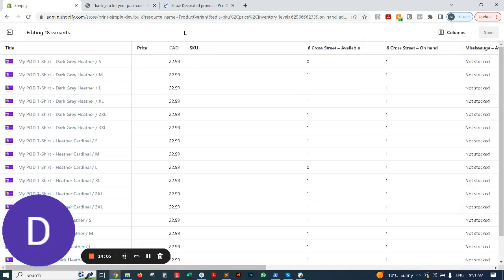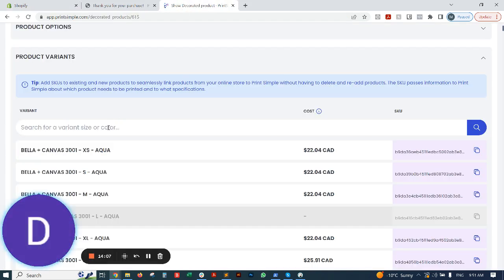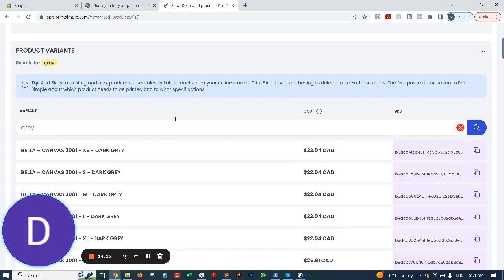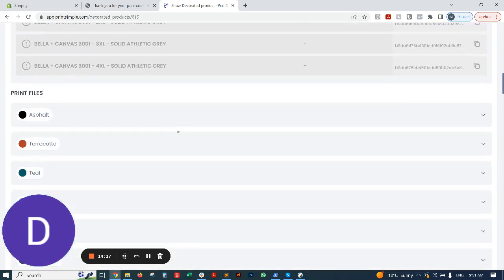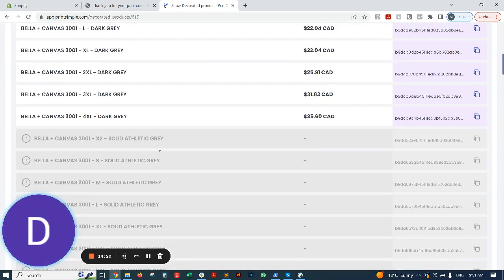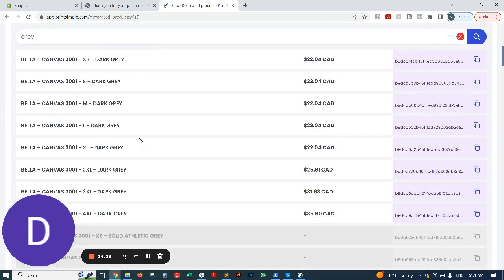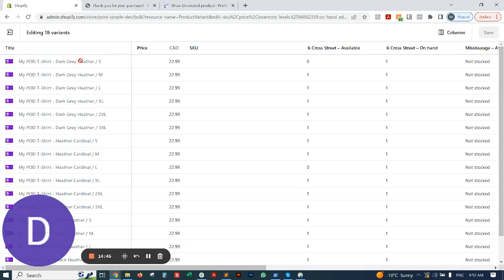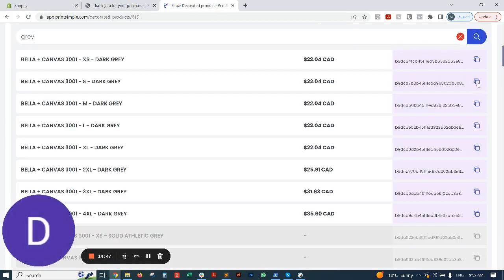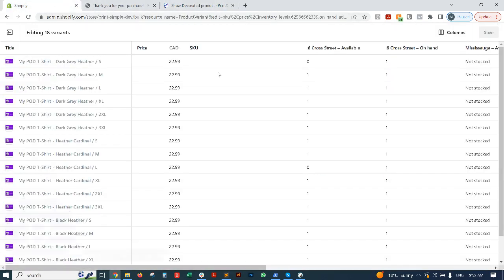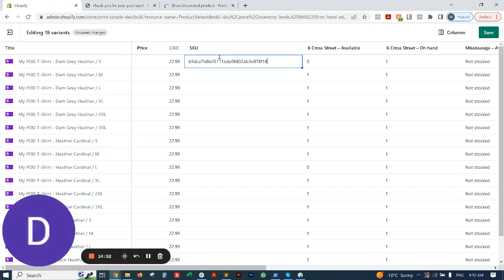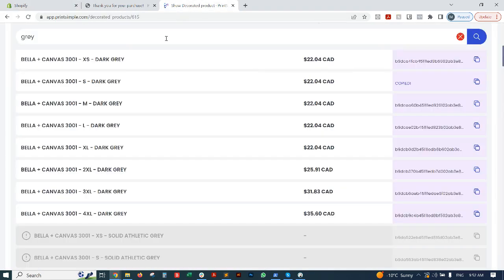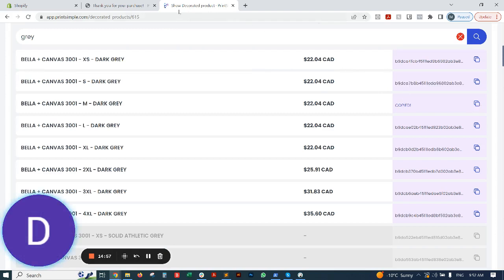So now I'll go back to my Print Simple account and I'll start typing in the keyword of the color I'm looking for. So let's go ahead with gray. And whenever I type in gray, it'll find me all the variants in which gray is available. So in this case, you can see here that these ones are currently unavailable. However, these ones are. So if dark gray is a good match for dark gray heather on my store, I can come here, copy the SKU, and then add it into my product on my Shopify account. And I'll repeat this process for each of my individual SKUs and variants.